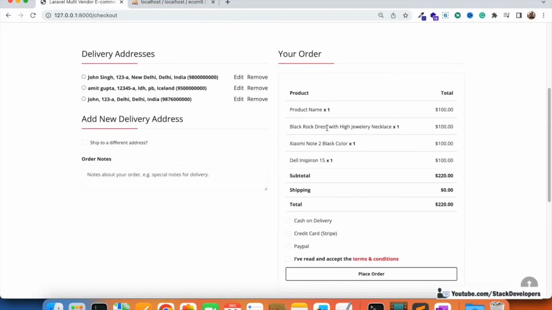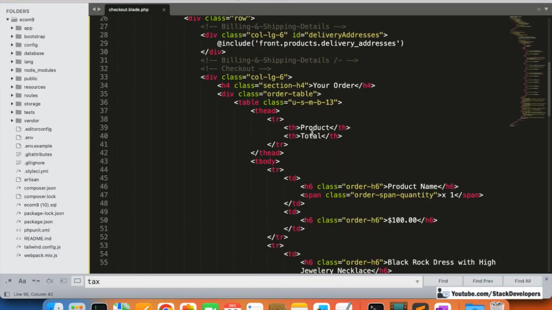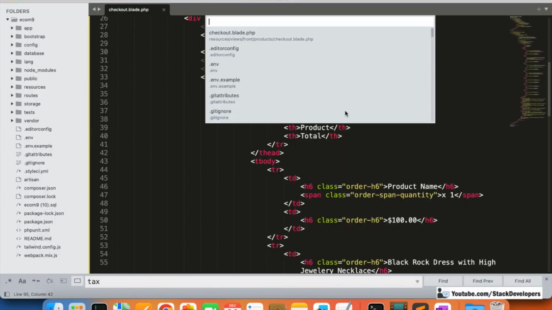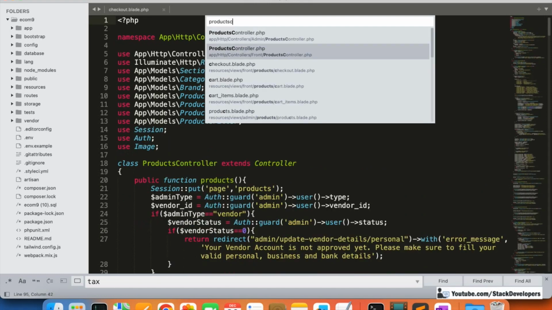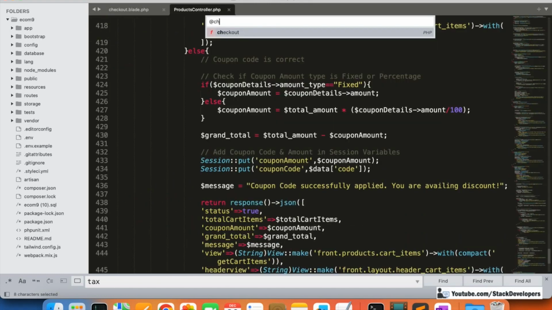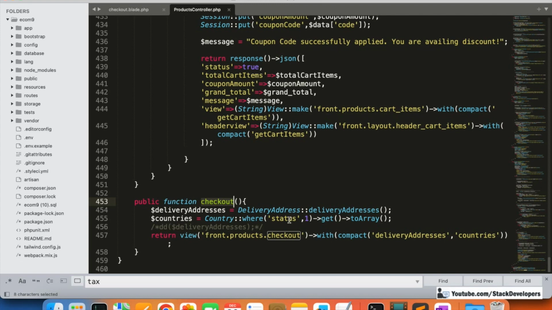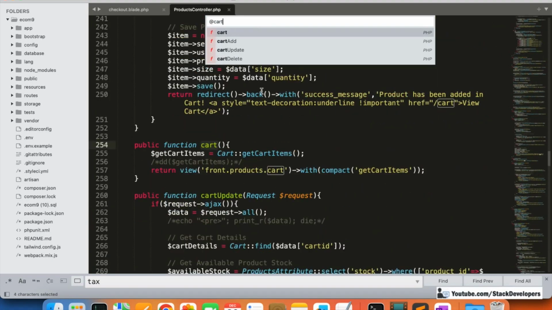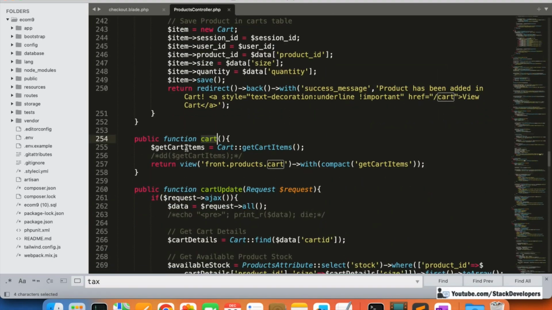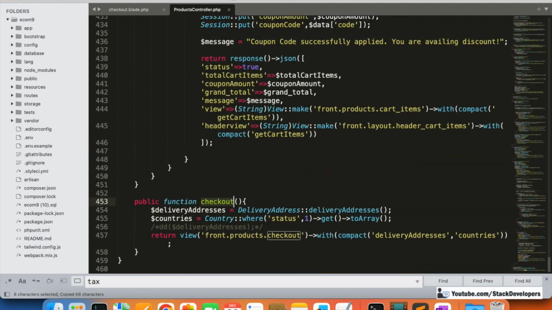Now we are going to show the cart items here like we are doing on the cart page. So I'm going to open the ProductsController here. At the front I'm going to open the checkout function, and here we don't have the cart items. We need to call the cart items the way that we are using in the cart function as well. We are already having the function for getting cart items. We are going to use this one. We can debug it as well, and use it in the checkout as well.